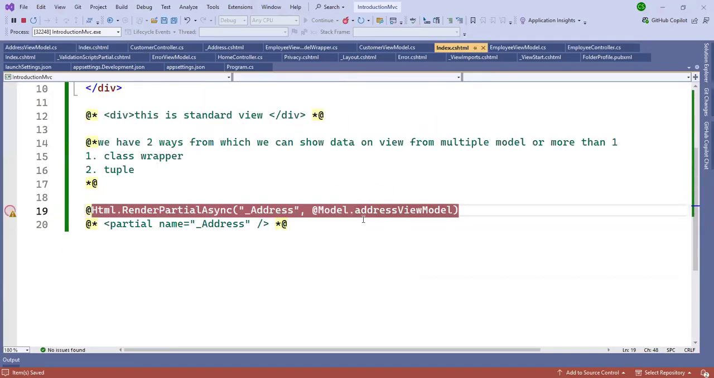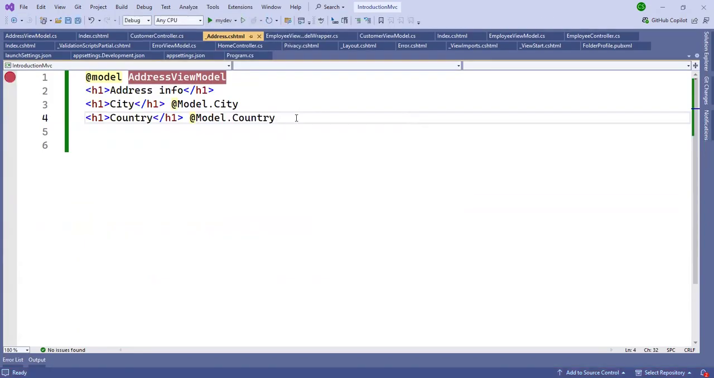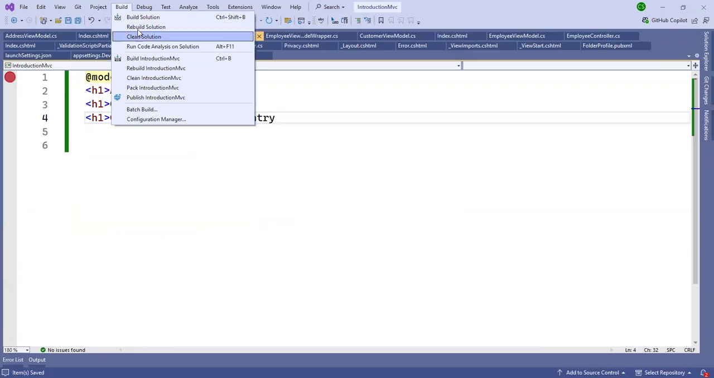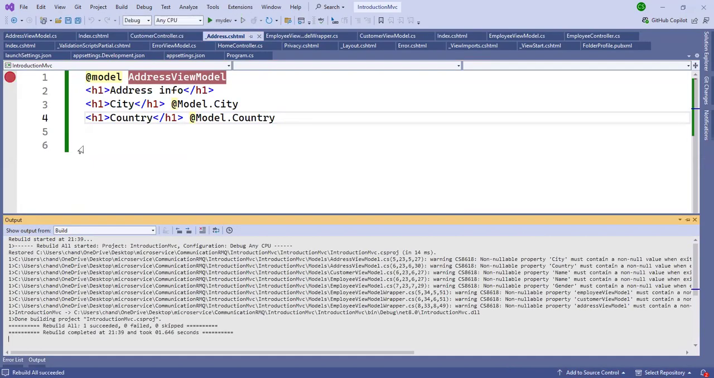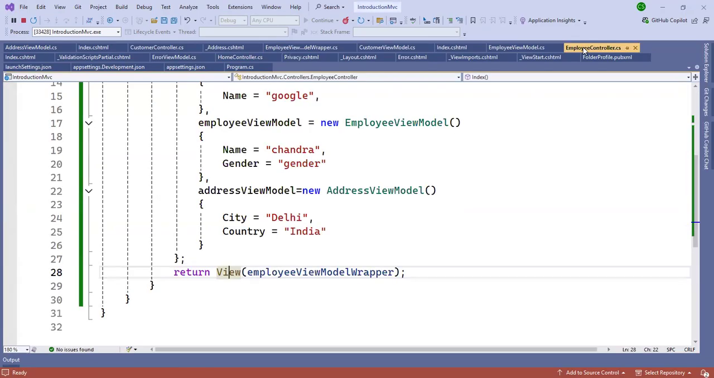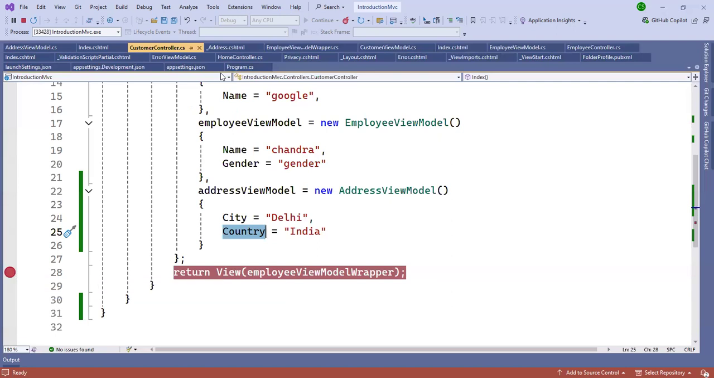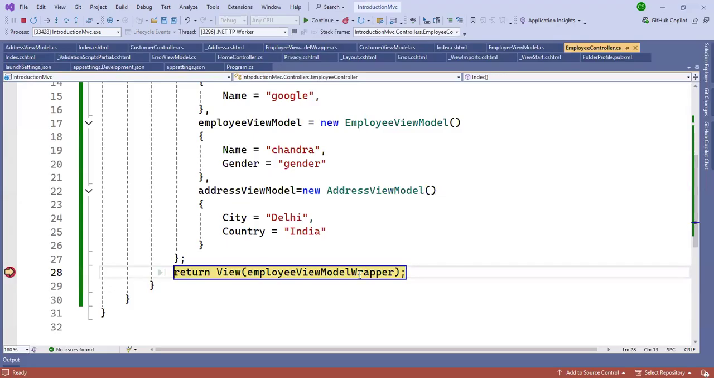Model. Also we can add the debugger here, but okay, just build, run. Add the debugger here. Add the debugger here, and refresh again. Then check down here.